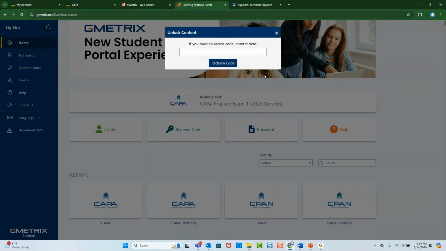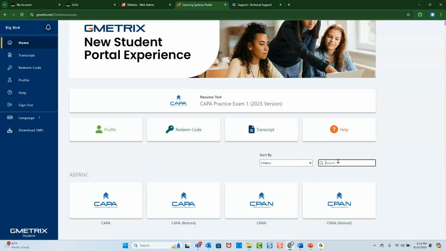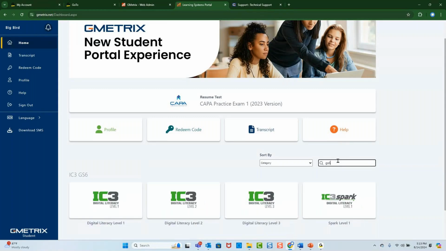Once your students are in, they will redeem their classroom code that you have created and issued to them. And when they get that classroom code, they are then able to see only the items you have added into their classroom. So if you're teaching Microsoft, they'll only be able to see Microsoft if that's what you added into your class, or Adobe or GS6.